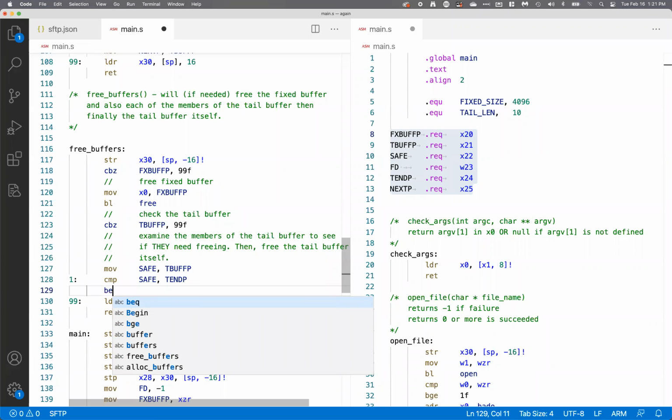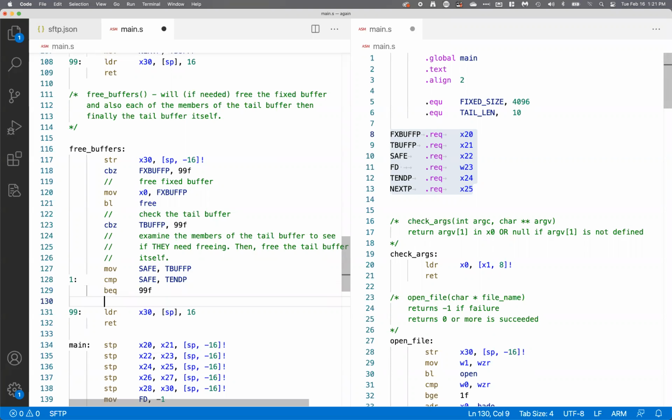Okay, so branch if equal to 99. So you're saying I can check if this is null, but I can't do anything with the null. If it's not null, check it; if it's null, skip it. Right? Here, watch. Safe is doing double duty. I'm using it as my loop counter, and it gives me the address of the pointer to be considered for freeing. Here, watch.